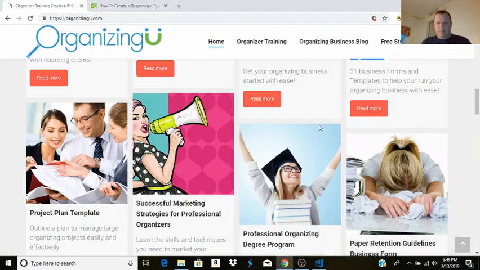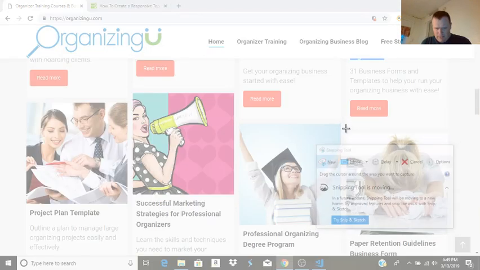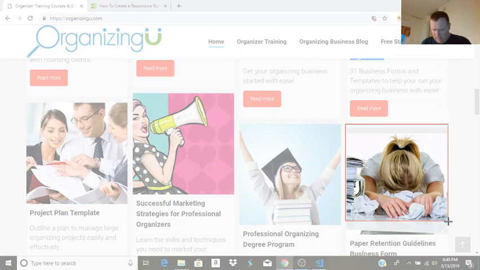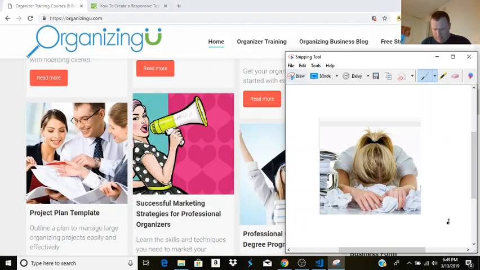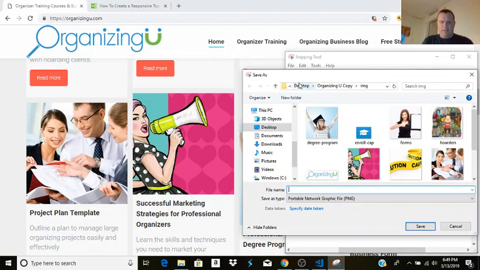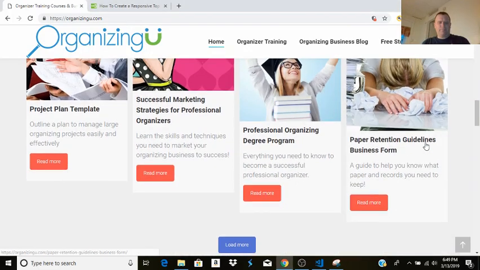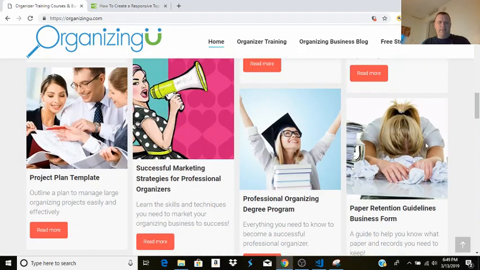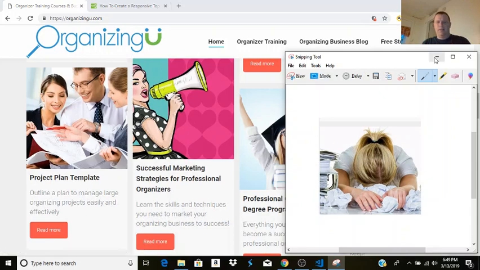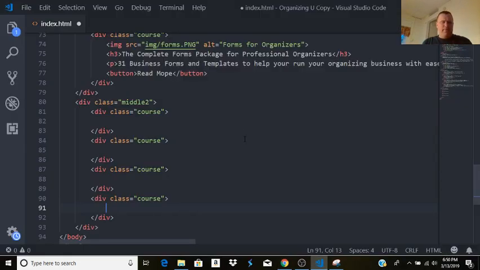Okay, and then another one. Something about paper retention. All right. Save it as paper dash retention. Okay. All right. And okay. All right.